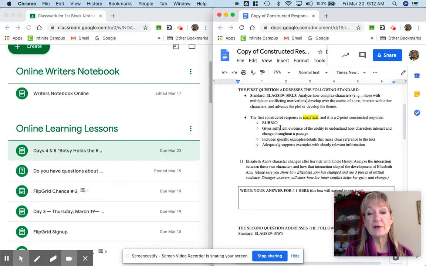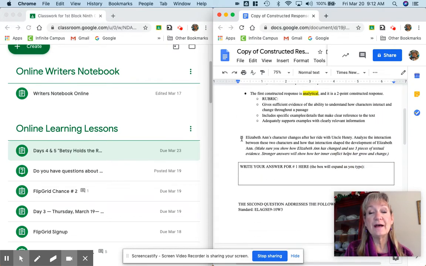Your first question is going to be asking you to evaluate Elizabeth Ann's character after she has taken this ride with her Uncle Henry. He picks her up from the station she's coming to visit, and she is a city girl who is unaccustomed to the country. She grows and changes, and that's what you want to look for in your analytical piece. Think like a psychologist, and then use excerpts from the text to help you evaluate how she changes.